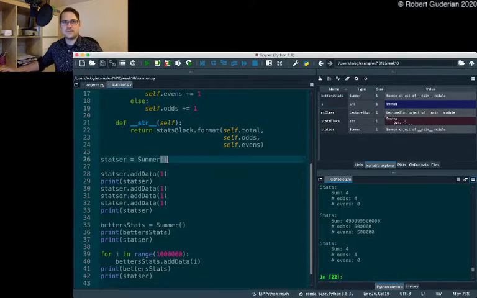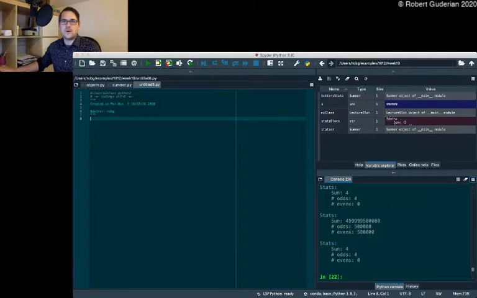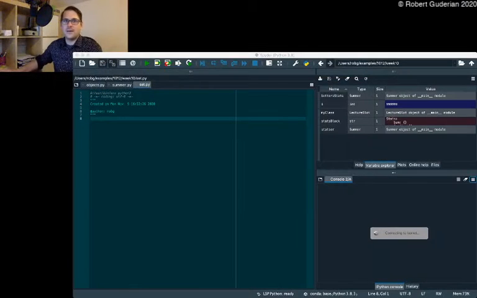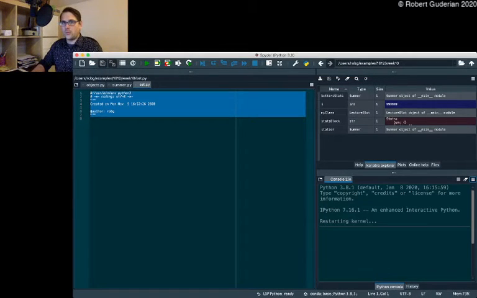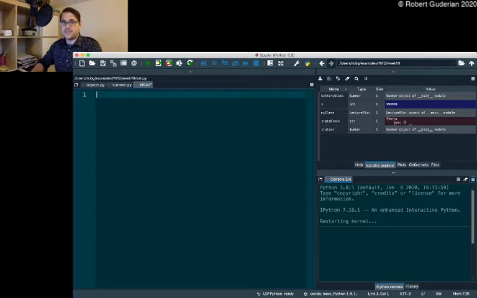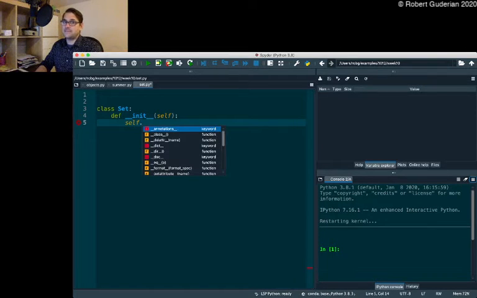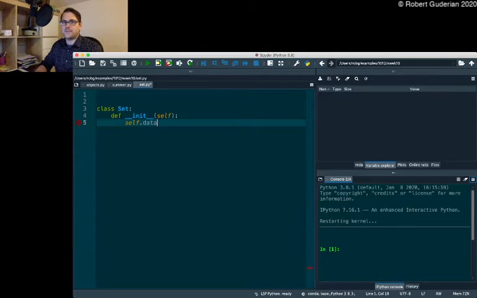So this is some work from last time, and I'm going to save a new code file called set. So we're going to reset our kernel just so we have everything from scratch here. Okay, let's start this from scratch. We have a constraint of no duplicates. That's a big deal. So class Set and def __init__, and then we're going to say self.data is equal to an empty list.